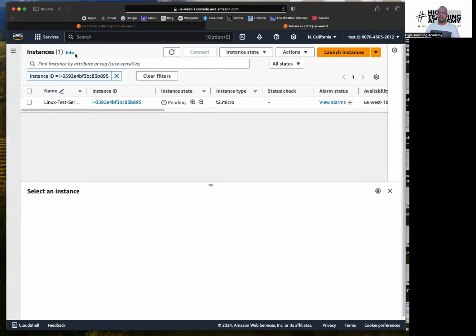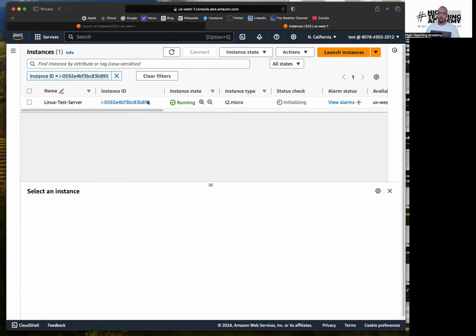Upon clicking the instance ID, it is going to take us to a different tab where I can see it talks about the Linux test server that we created. The status is pending here. So we'll just wait for the instance to come under running status.